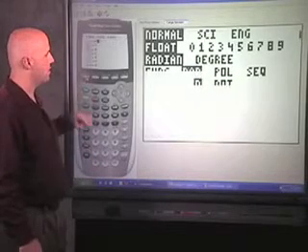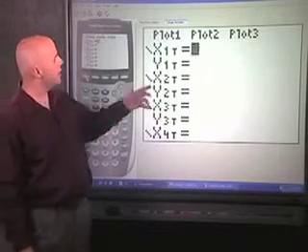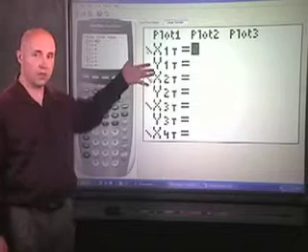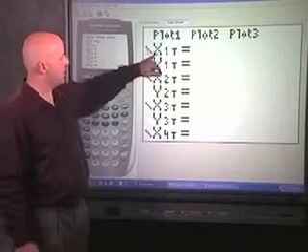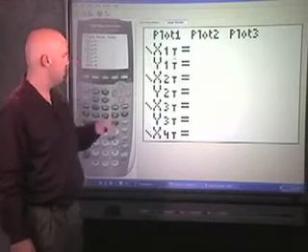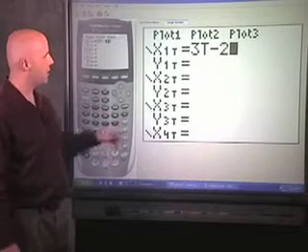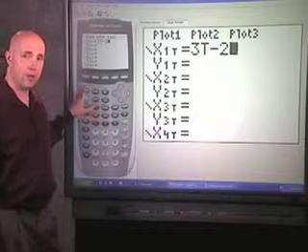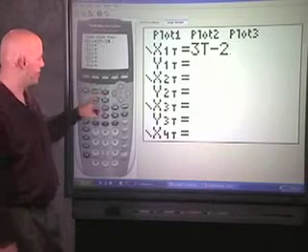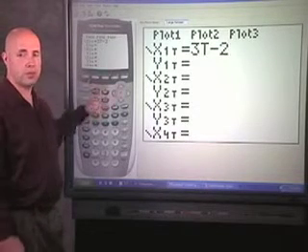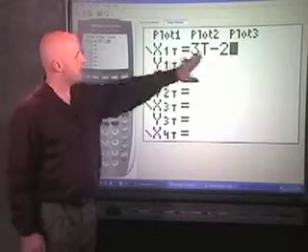We're going to go to our y equals screen to actually enter our equations. Notice our y equals screen looks a little bit different now. We're going to enter the x in terms of t. So we had x was 3t minus 2. And notice here we use the same variable button that we did before with x, but once we change to parametric mode, it now represents t. So x is 3t minus 2.